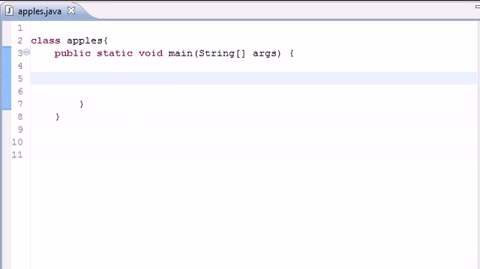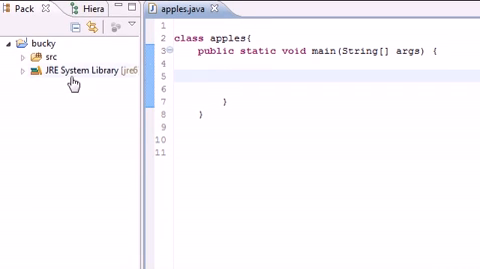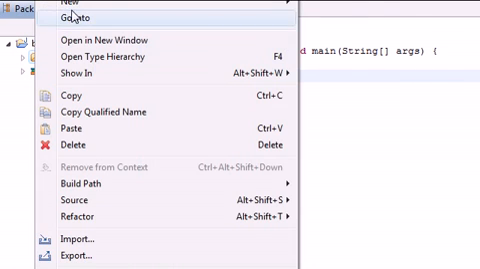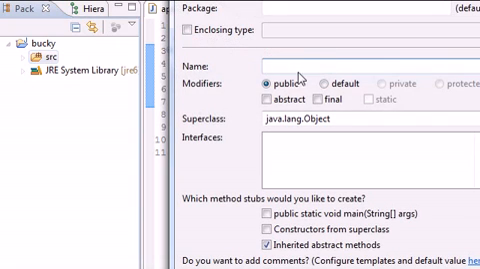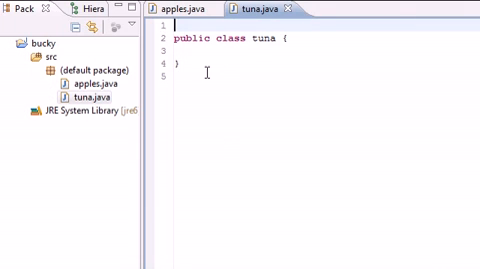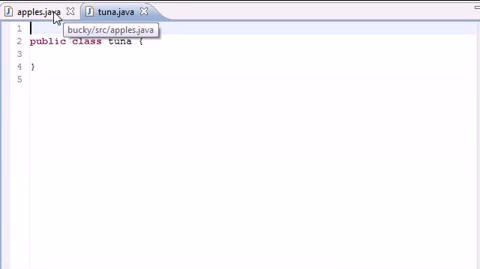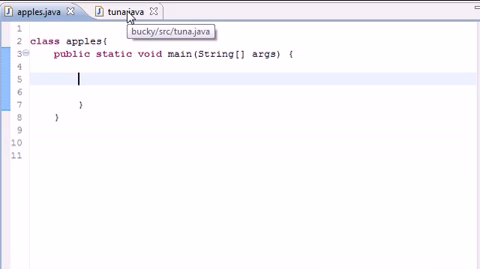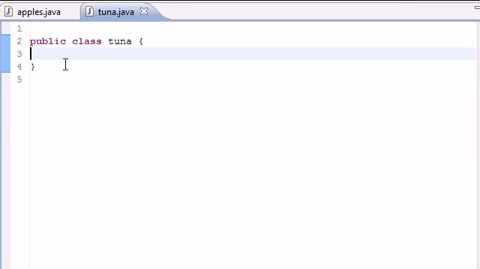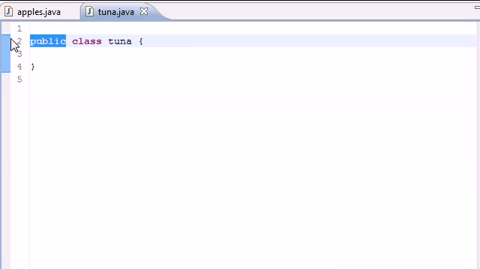So to get another class, hopefully you're using Eclipse, go ahead over to your source file, right click it, and go to New Class. Now go ahead and give this a name like tuna or something like that, and you'll see why this is useful later on. So now we have, as you can see from our tabs, an apples class and a tuna class. It started out writing our tuna class for us. It says public class tuna. Now anytime you see public, it pretty much means that this class is going to be available to the public, or anything else can use it.